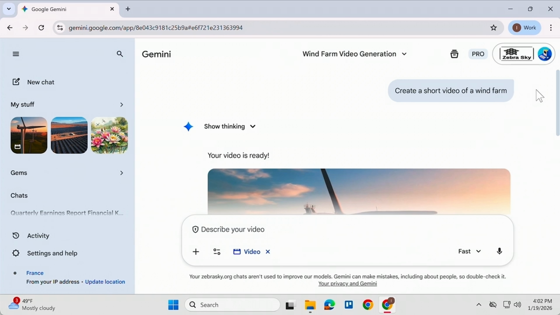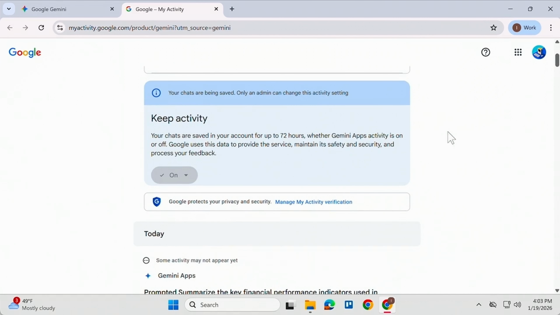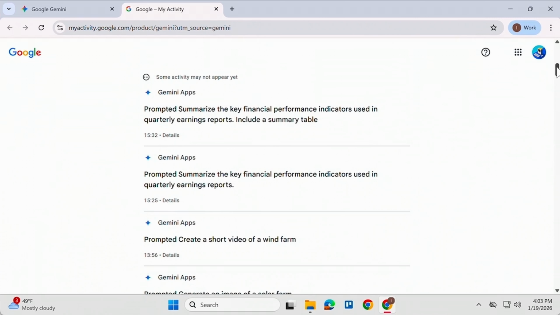If activity is enabled, not only can you view your chats and files in the menu, but you can also view all of your Gemini activity in a continuous feed. Just click Activity in the left-hand menu. The Gemini Apps Activity page opens in a new tab. At the top, you can see an FAQ about Gemini Apps activity and data handling. Scroll down to find your activity setting, which again is managed by your administrator. In my case, Keep Activity is turned on. And below this, you'll find your activity feed.